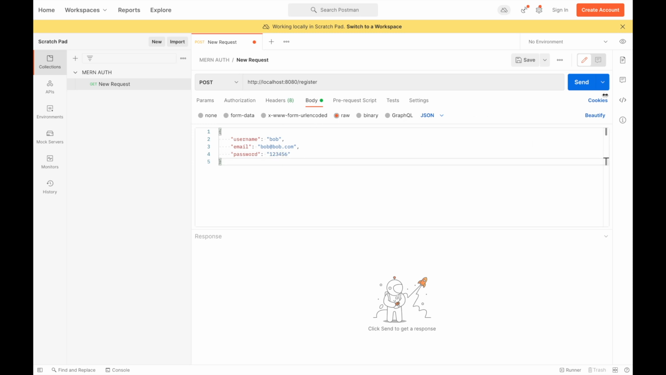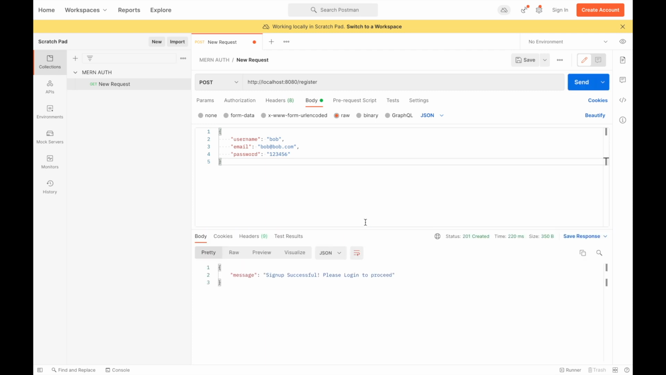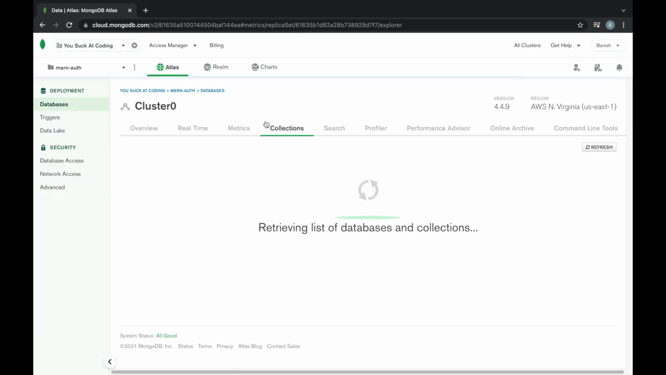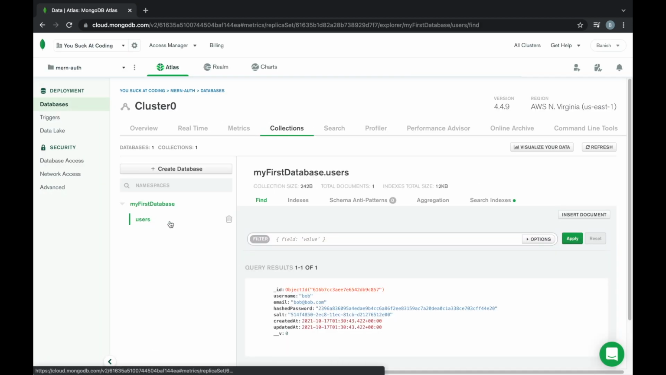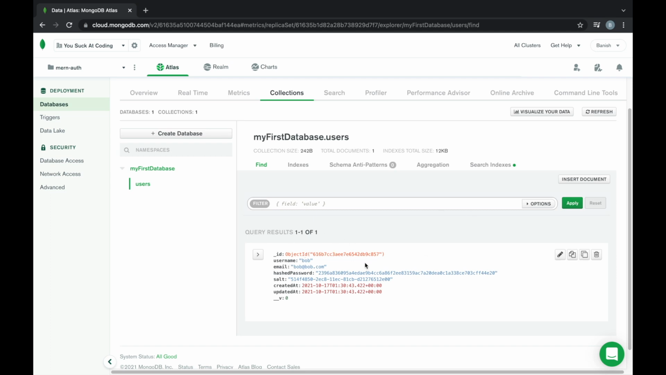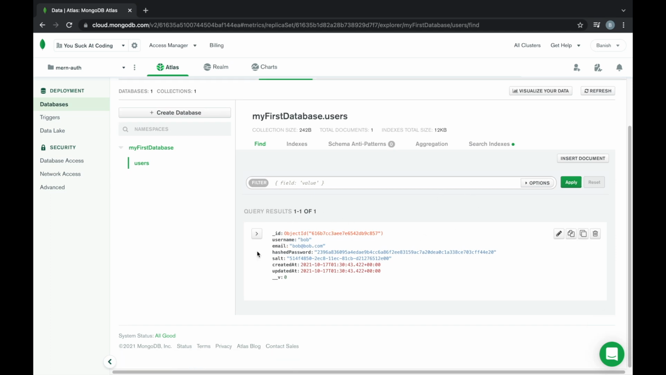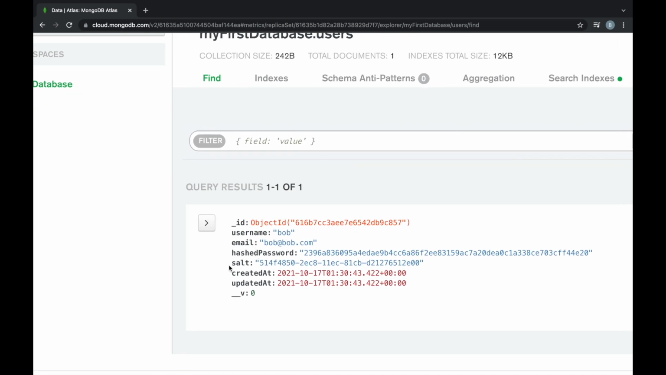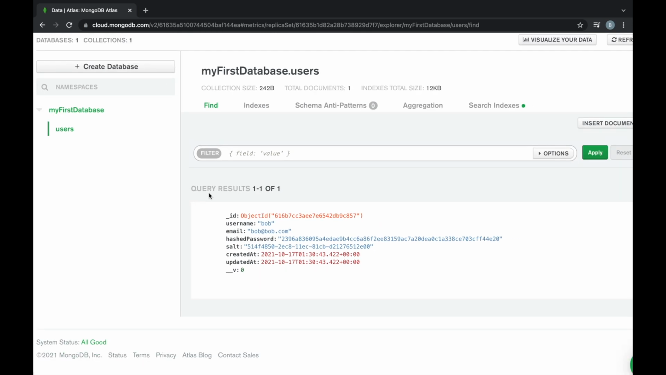So now let's go ahead and press send and see what happens. Perfect. It gives us a message saying the signup is successful, please log in to proceed. So now if I go ahead into my MongoDB Atlas portal, it should give me a collection user, and inside of the collection a document for Bob. So let's refresh this. We have the users collection, and we also have a document with Bob. It has the username, the email, and if we have a closer look, you'll see that it has stored the hash password and the salt and also the timestamps. So we don't have the user's password saved anywhere in the database, which is what we want.